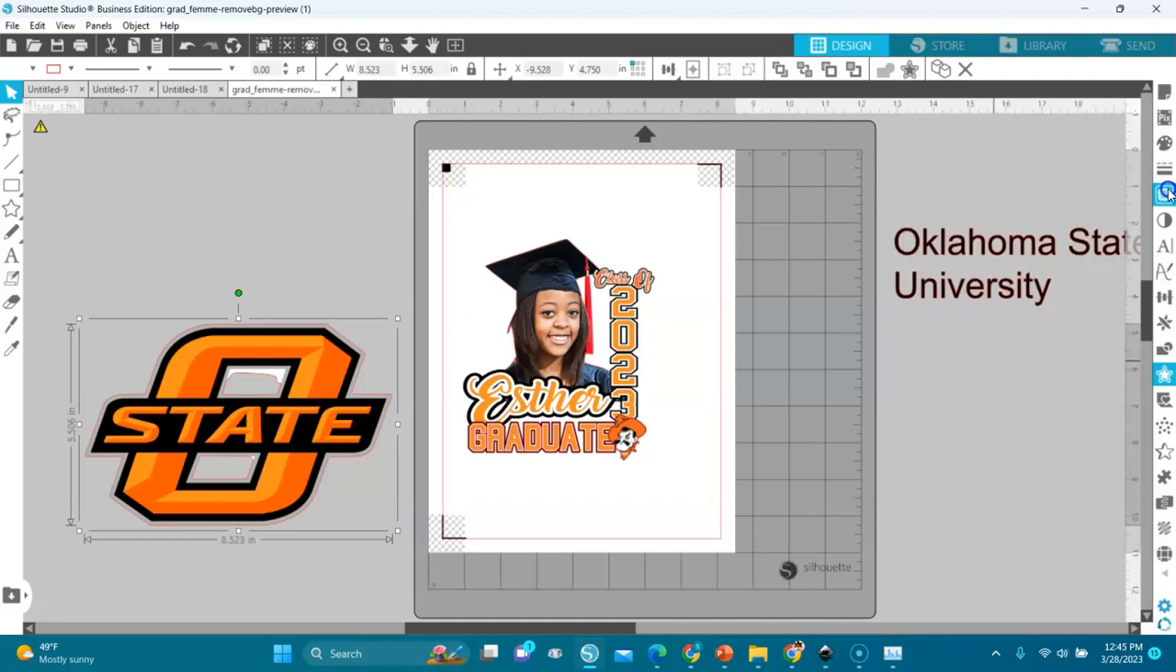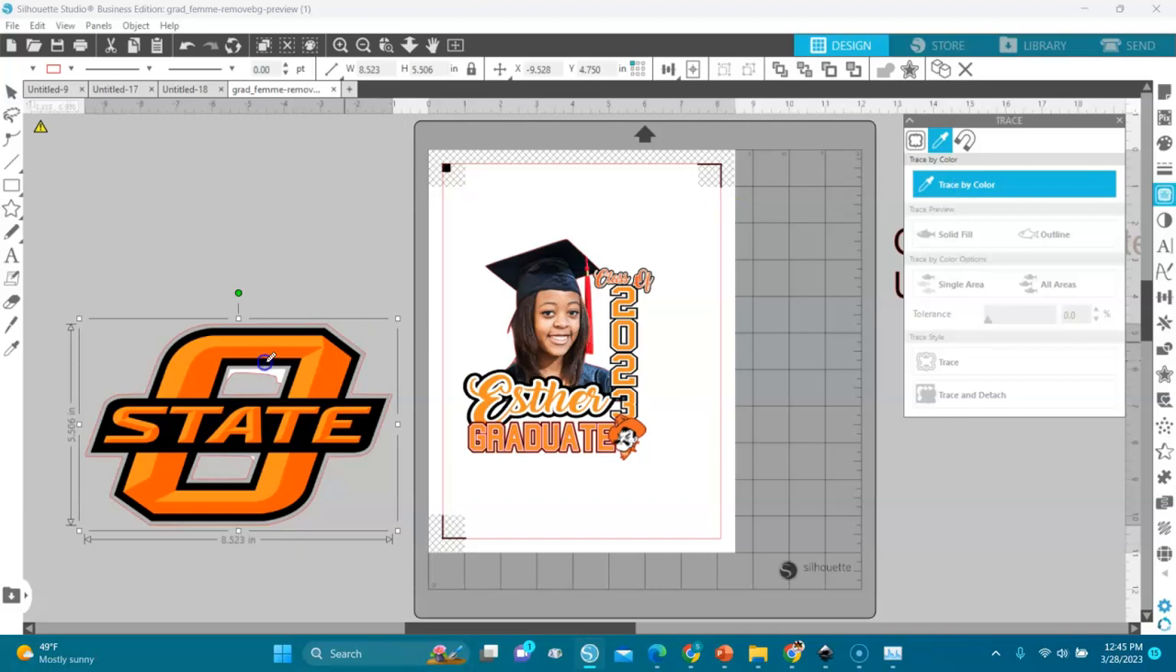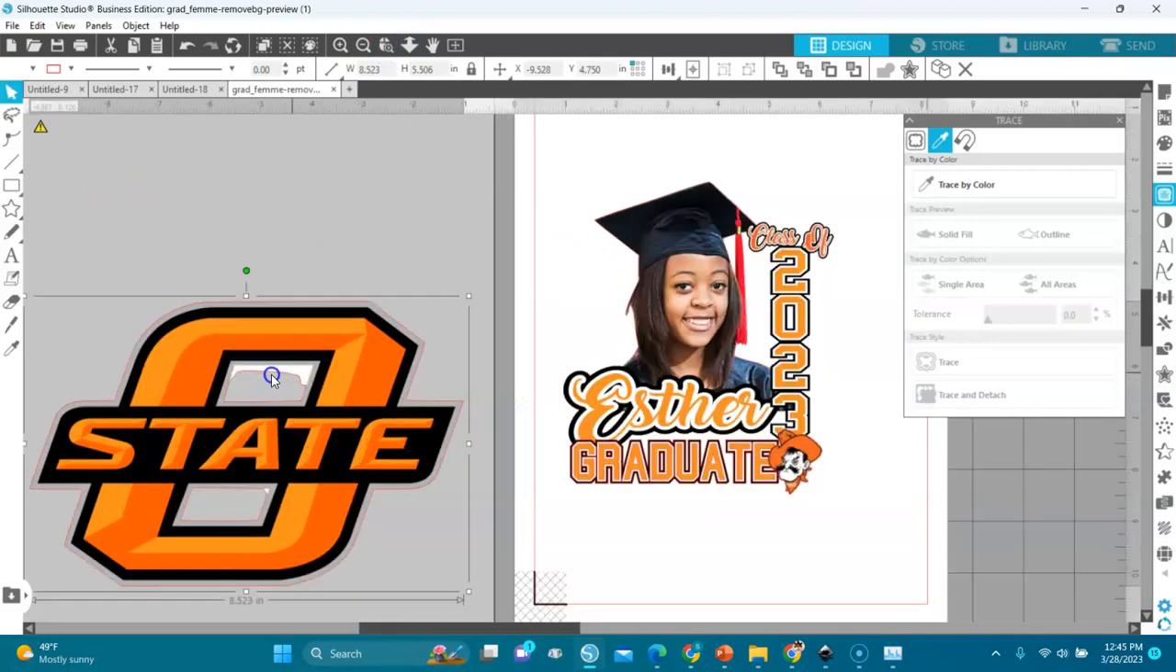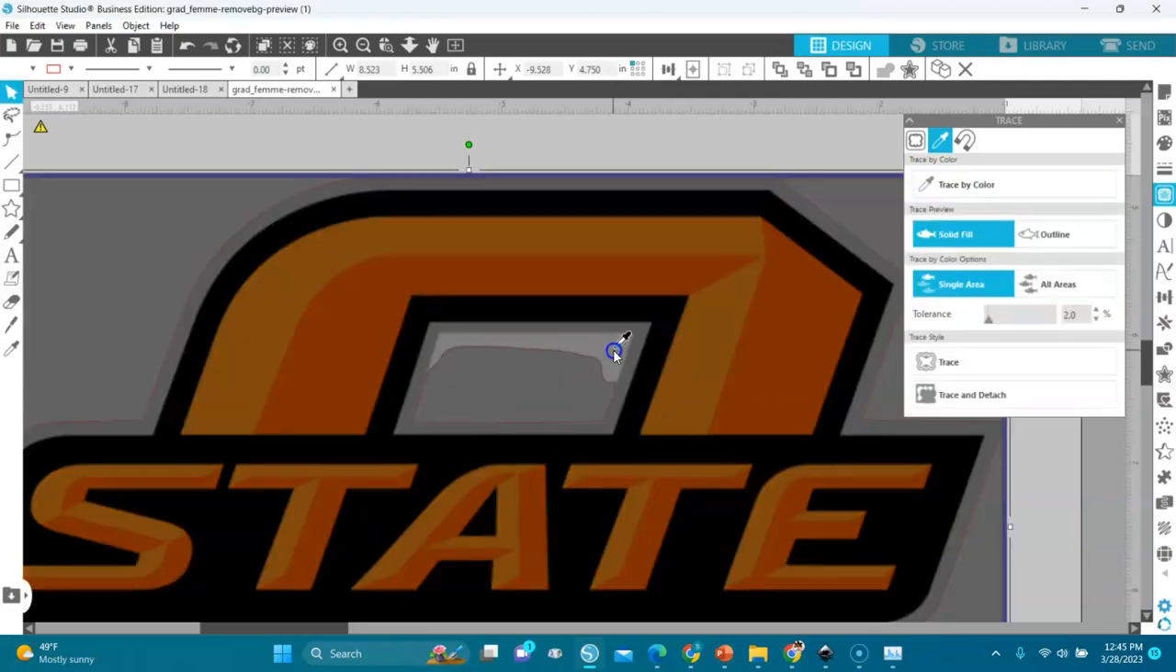I'll go to the eraser here, and I'll choose this one, trace by color, and I'll pick my zoom tool. I'll go in, and I'll go here, trace by color, and I'll select this white part here. Okay, you need to have it here, solid fill. If I select this, it will be only the outline, and that's not what I want. I want the solid fill to take this all away. And I'm going to increase my tolerance a little bit. Yep. Okay, and then I will trace and detach.